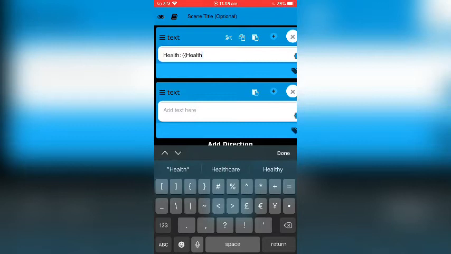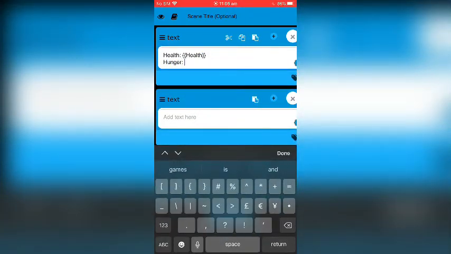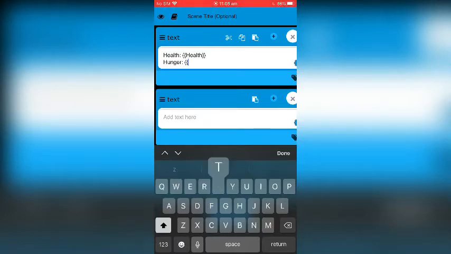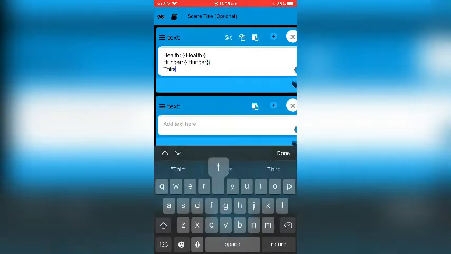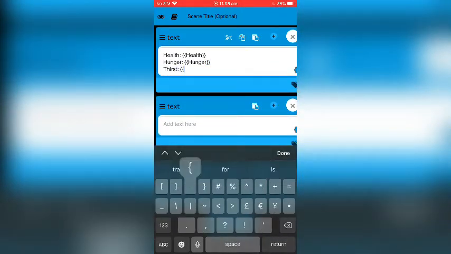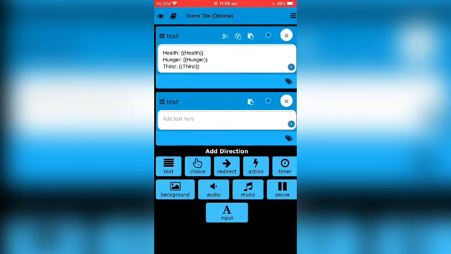So having your tags surrounded by these characters here will show the amount. So if you have health +1, it will show us health 1, or health +2, health 2, things like that. So it won't just say health surrounded by those brackets.